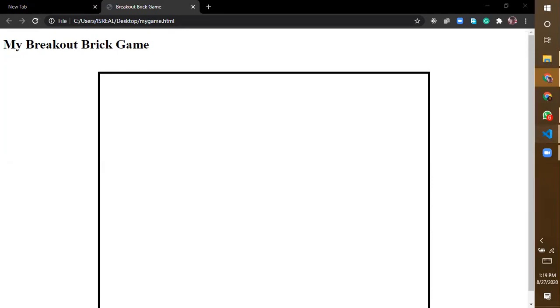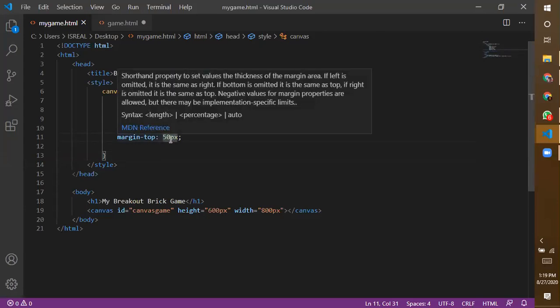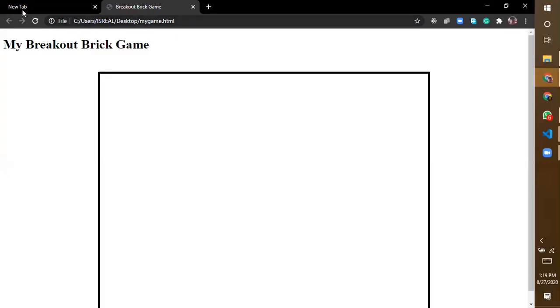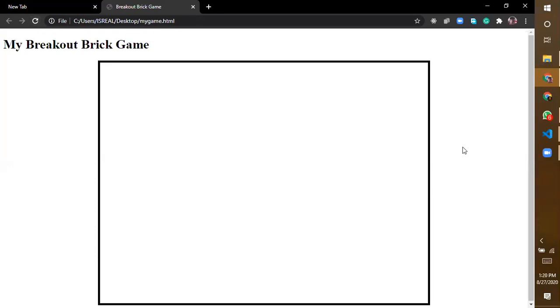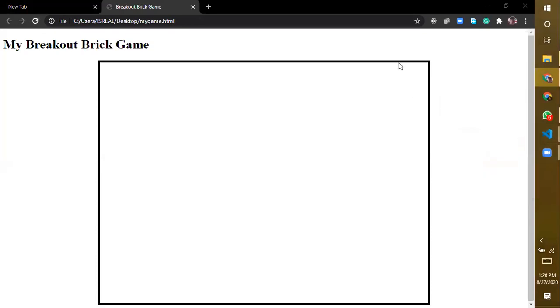So what if I reduce the margin? If I reduce the margin, I probably make it the margin top, I make it 20px, and I save this. And then I come to my browser and I refresh this page. I hope you can see this. Yes, sir. Good. You notice that it's changed already. You can see that it's changed already.